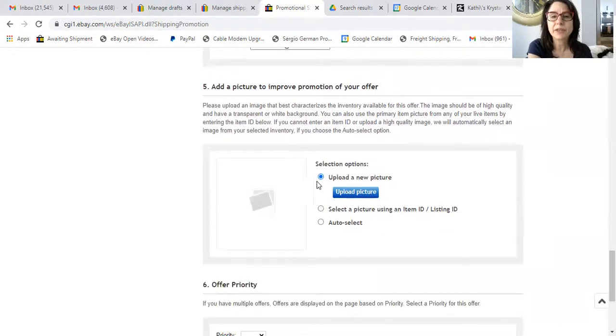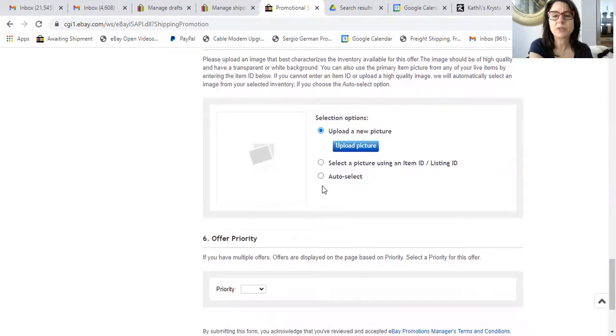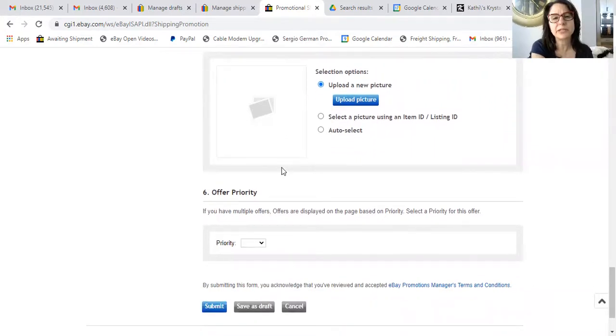All right, and then I can upload a picture. Oh man, okay, I will do that later, for them to display for this, and then offer priority. This is number one. I don't know enough about that to explain it. I guess if I had some other shipping discount rule, I can prioritize which one's going to be shown.